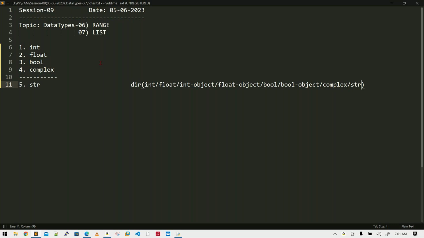dir, what is inside of the class? Yes, everything is an object in Python. Everything is an object in Python. And objects are associated with classes.